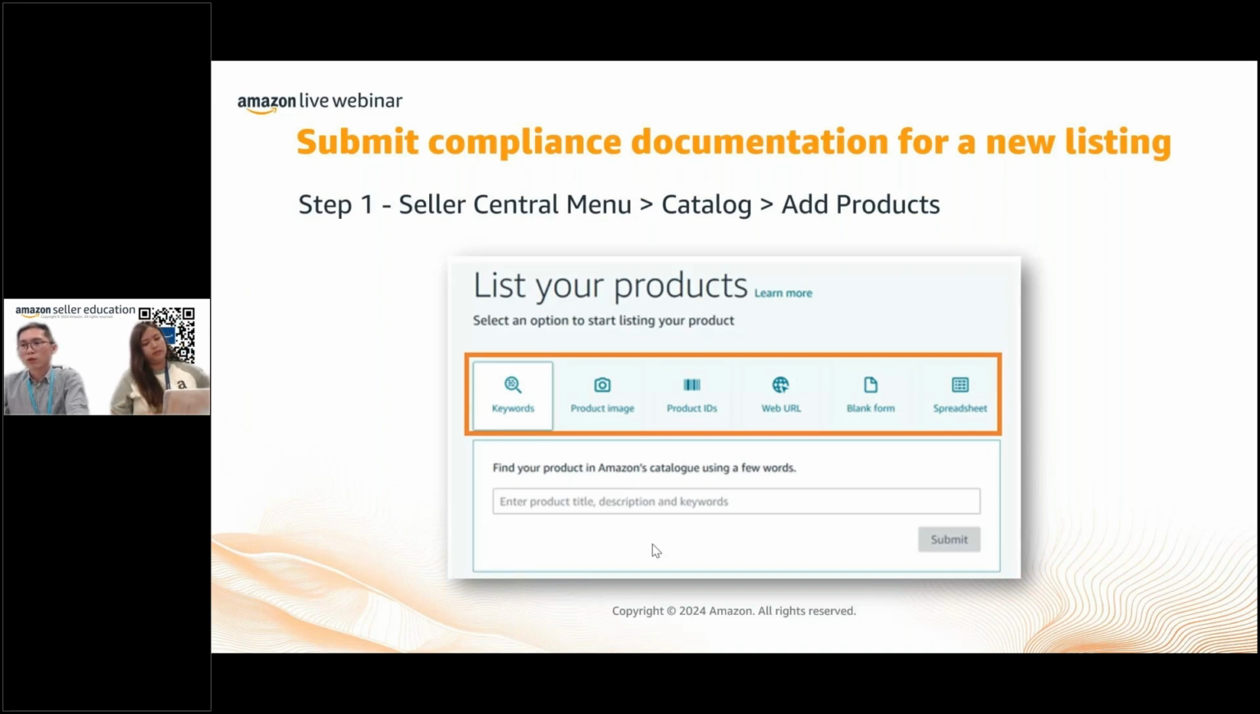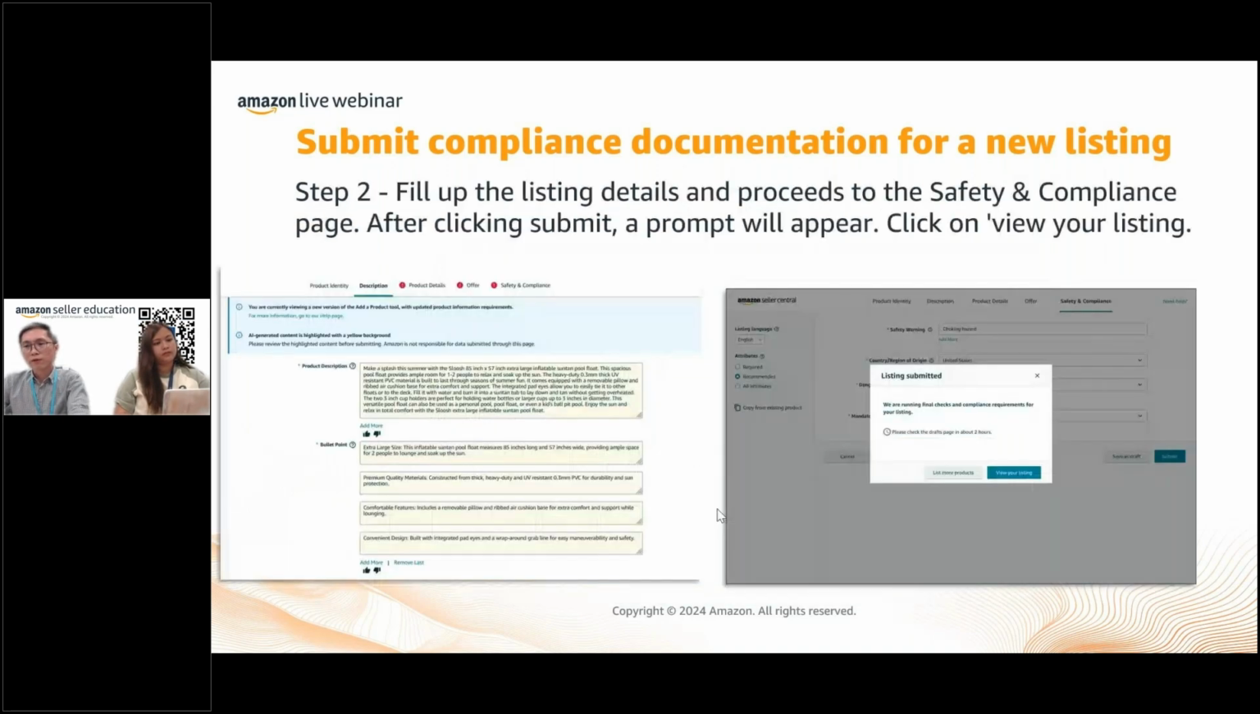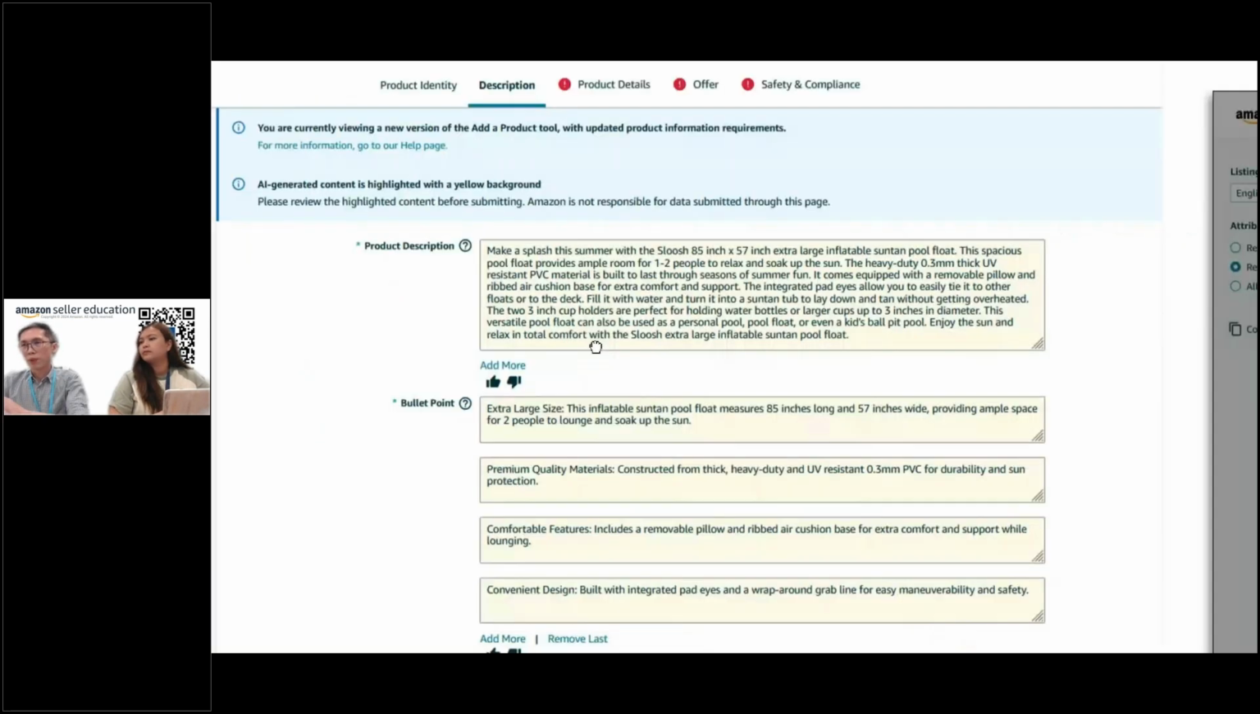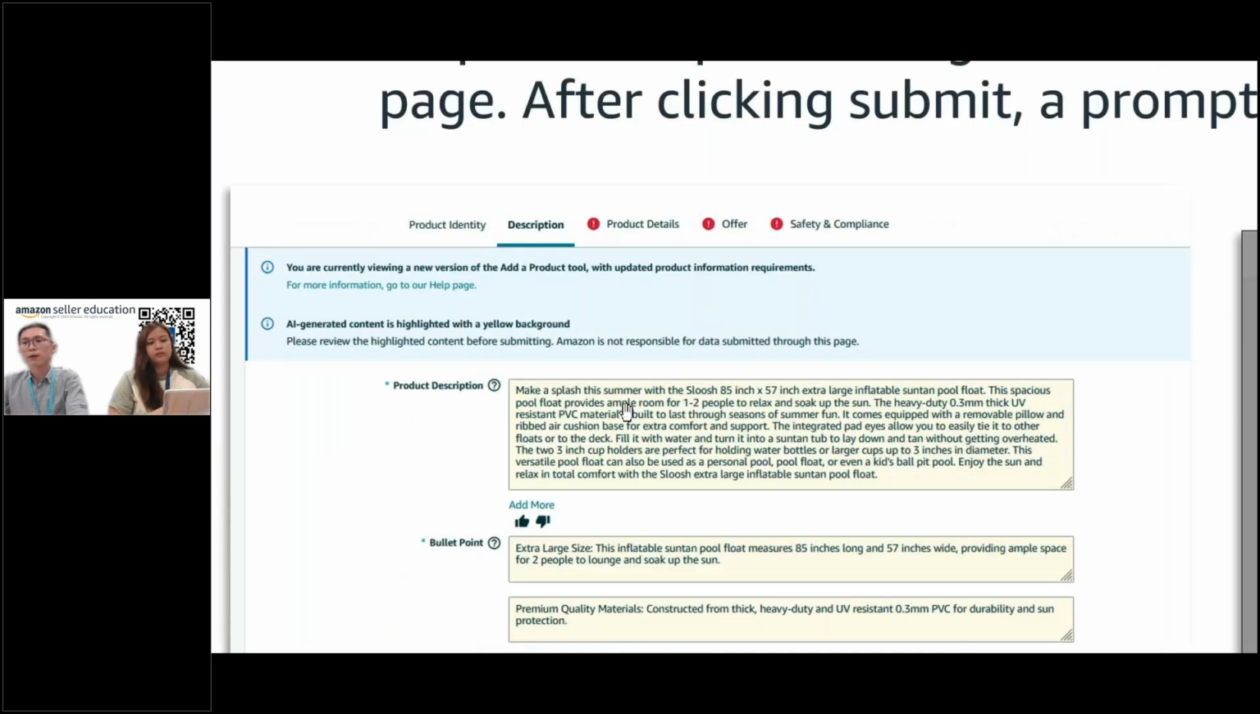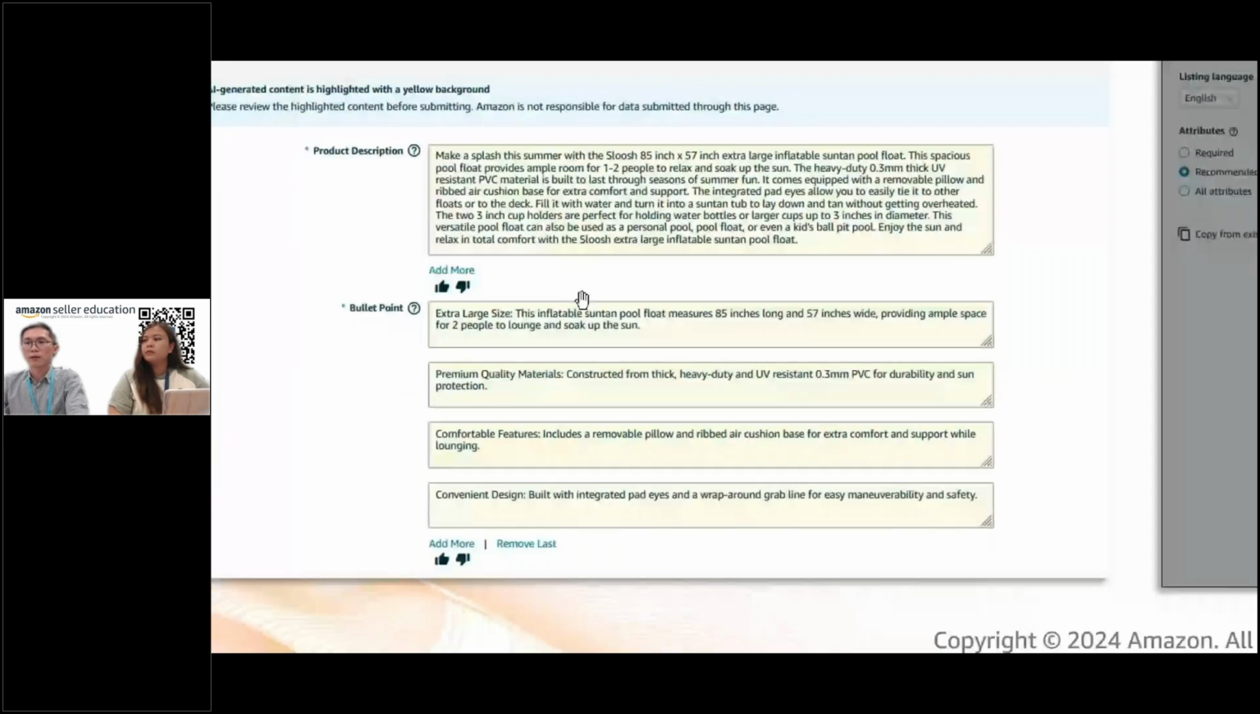When you list a product, you go to add product on Seller Central. Then you will key in the relevant information of the product you are actually selling. If you see the screenshots over here, I'm just going to zoom in a little bit. These are the pages that you see when you try to create a new product. All these fields you need to key in, or you can get Seller Central to generate a first draft for you.